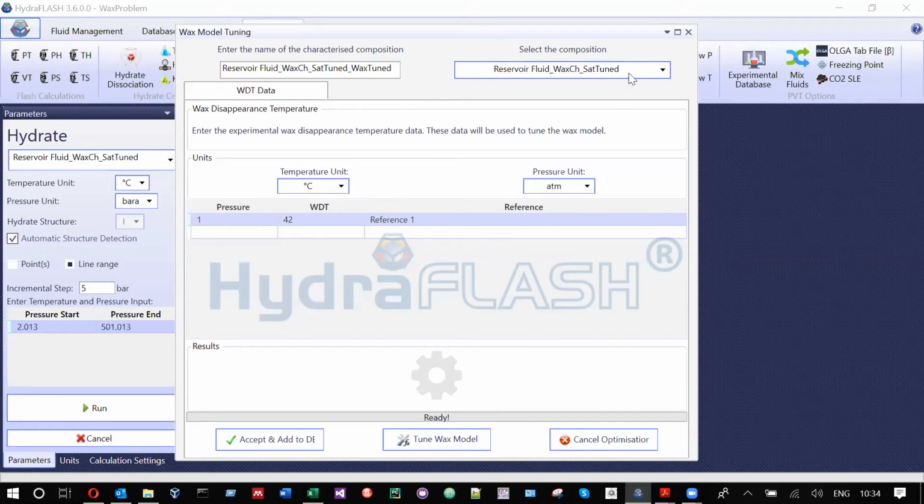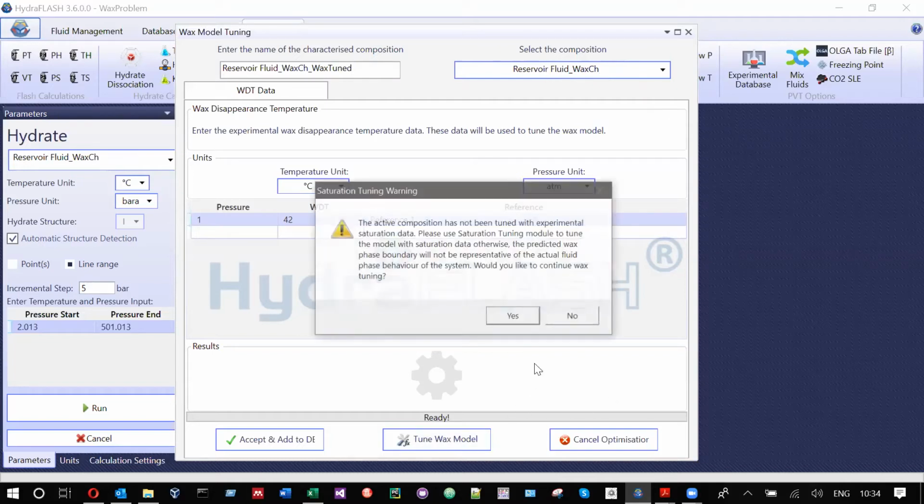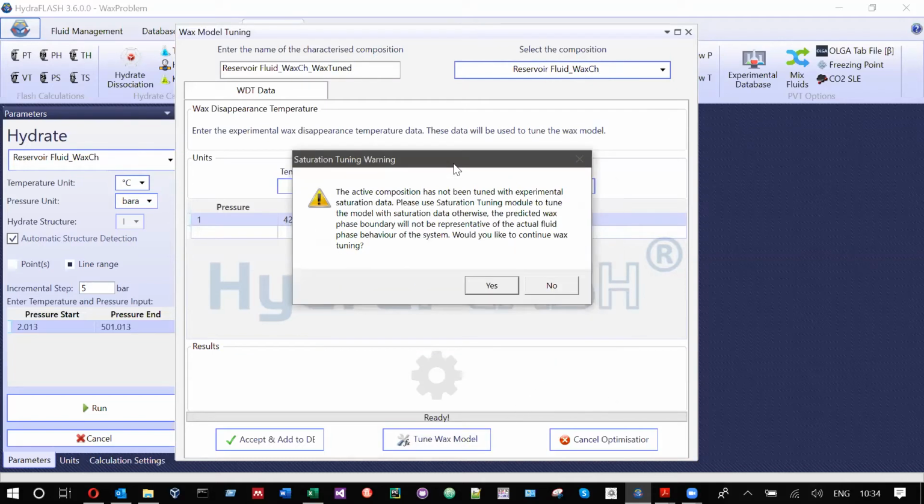And then I need to choose that fluid which was wax characterized and also saturated, tuned with bubble point. Otherwise, if I choose this one, Hydraflash gives me a warning. It says that the active composition has not been tuned with experimental saturation data. Please use saturation tuning model to tune the model with saturation data. Otherwise, the predicted wax phase boundary will not be representative of the actual fluid phase behavior of the system.